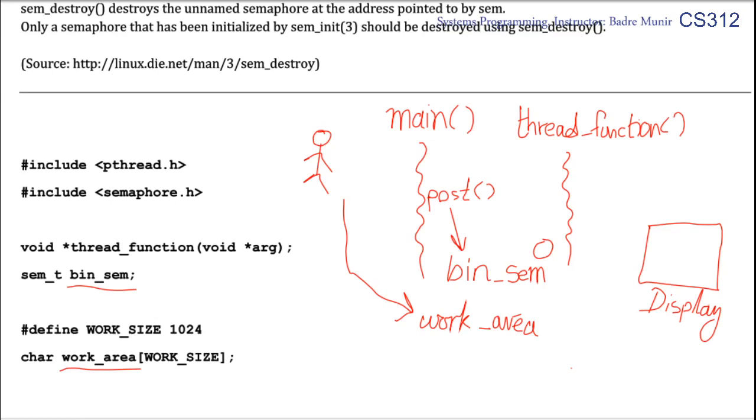These steps happen inside a while loop in the main thread. Every time it captures user input, it will perform a post on the binary semaphore.